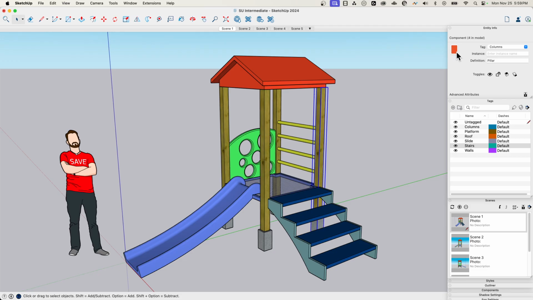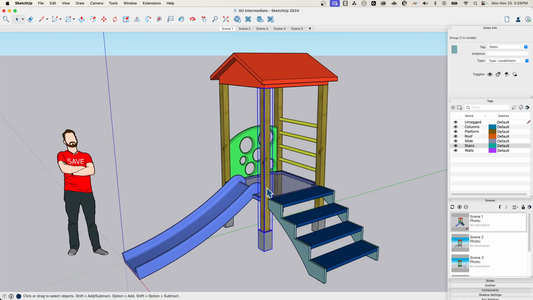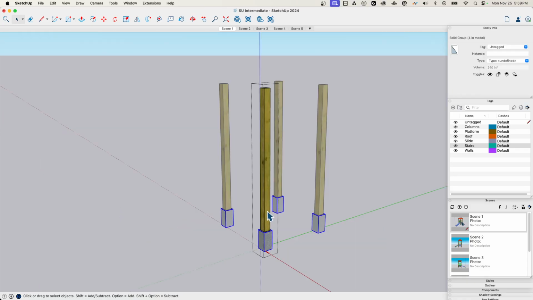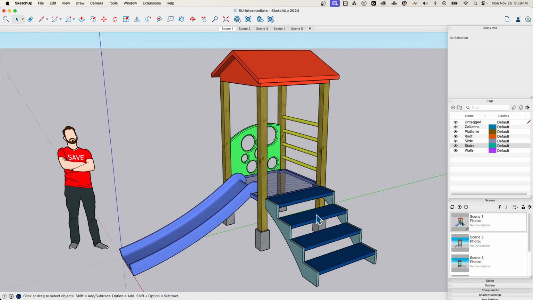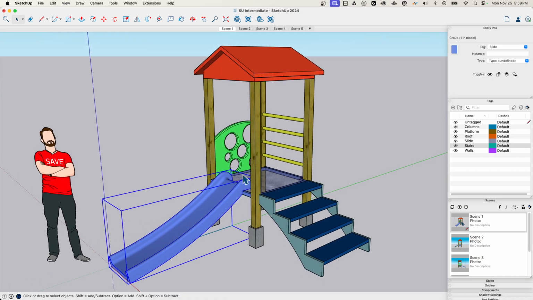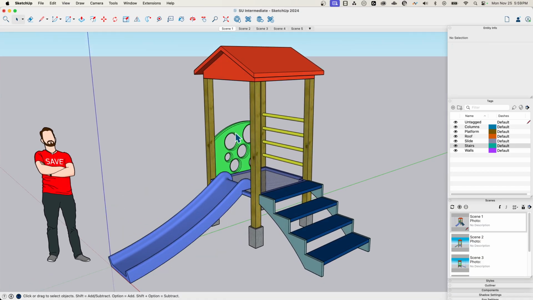If I pick one of these columns, I'll see that it is a component. Got some components here. I also have some nesting happening. So if I look at my columns, I click into them, I actually have multiple groups or components inside. So I have two levels deep of components. And everything is solid. That's the other thing, as I pick on these different pieces, I'll see that I just have solid groups all over the place.